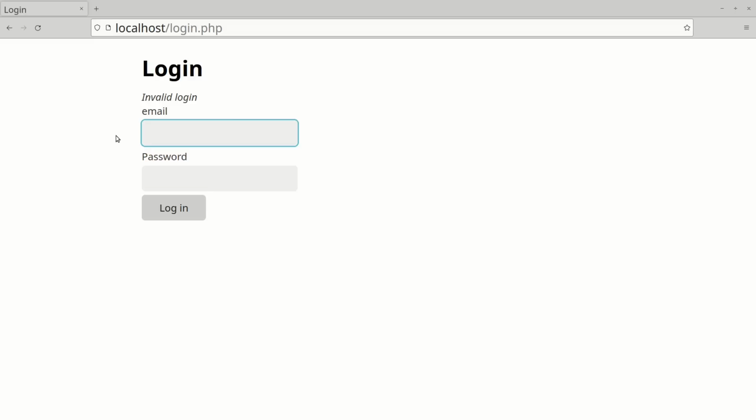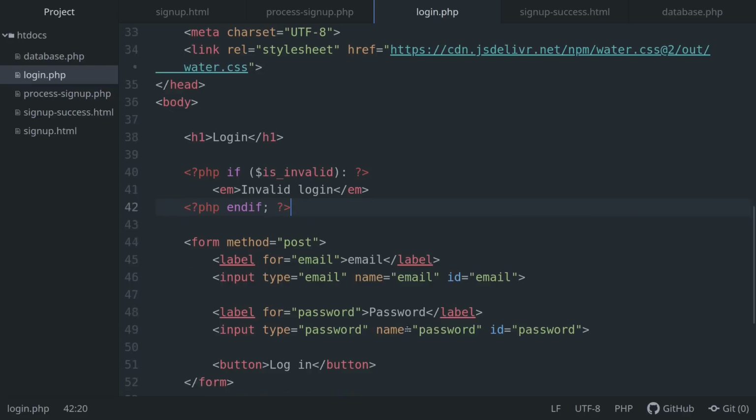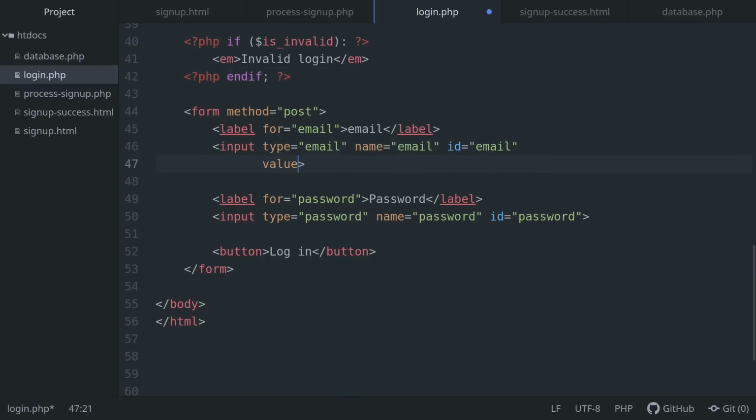It's most likely that the user got the password wrong and not the email address, as the password is masked when it's typed in. So it would be more user-friendly if we keep the value of the email input when redisplaying the form. To do this, let's add a value attribute to the email input, specifying the email element of the post array. When we first load the form, this will be empty, so we'll use the null coalescing operator to default this to an empty string. As this is untrusted content, we also need to escape it using the HTML special chars function.